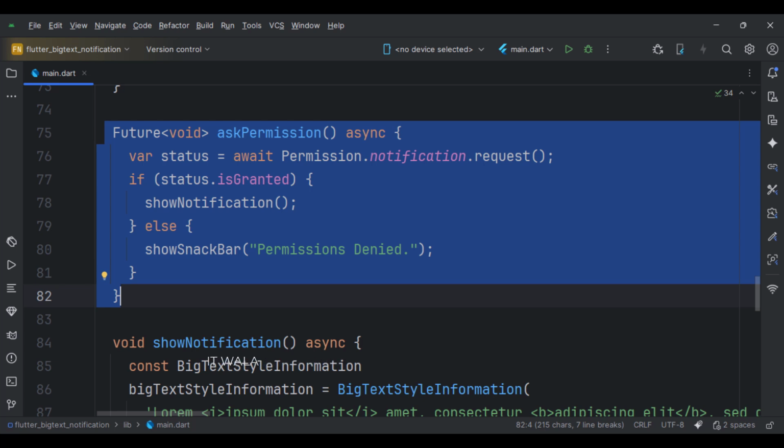This is the askPermission function. This is how we ask the permission from the user. If the user has granted the permission, then we call the showNotification function. Otherwise, we show a snack bar to the user which says, permission denied.